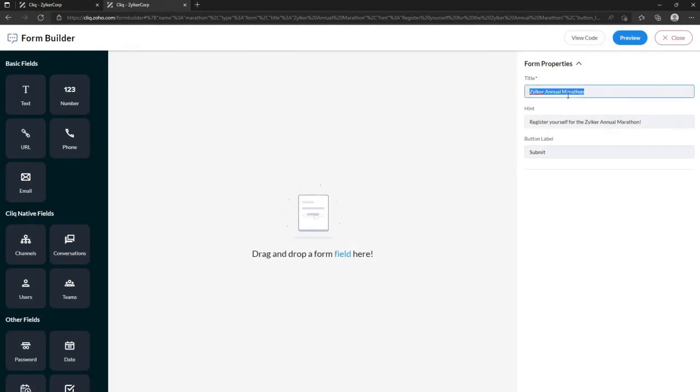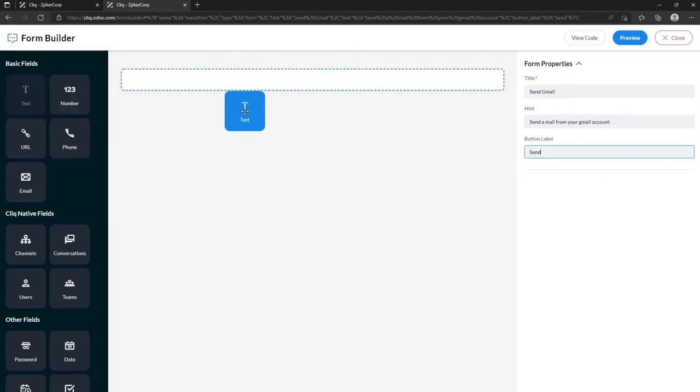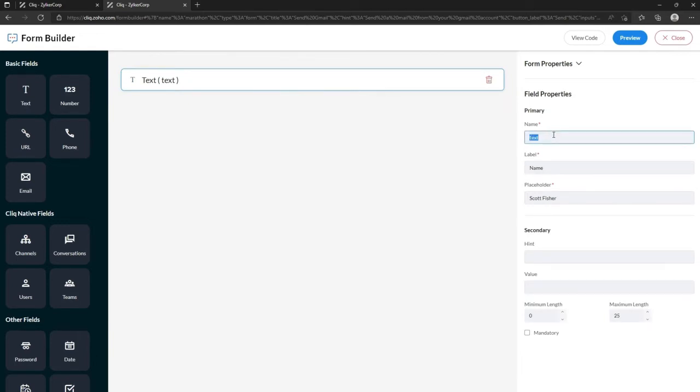Now here the title is going to be send Gmail, and the description is going to be send a mail from your Gmail account. Now the button label is going to be send. So we need a text field. This is going to be the email address of the recipient. So I'm going to rename it as recipient email address ID. The placeholder is going to be example@gmail.com. So after this, let's put the maximum length as 25.